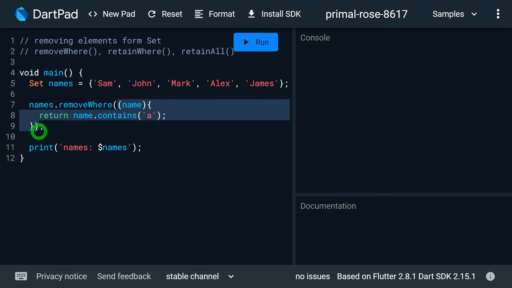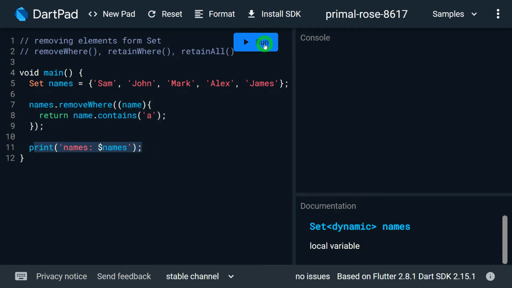Inside this, I need to specify a function. This function should accept a single element as a parameter, and this function will iterate for each and every element of the set. That's the reason I have specified the condition that if name contains the value a, I'm returning the value, and this contains method will return the value in the form of boolean. So this logic will remove all the elements from the set of names that contain the small letter a. And when I'm running this program, you can see finally my set will hold the values John and Alex, and you can see there is no a available in my values.